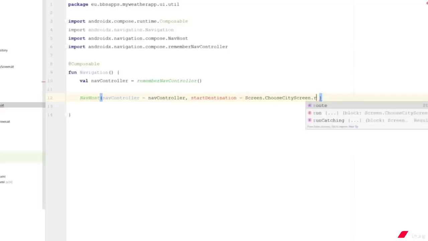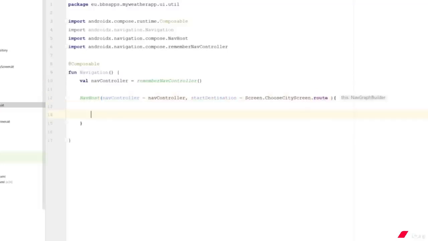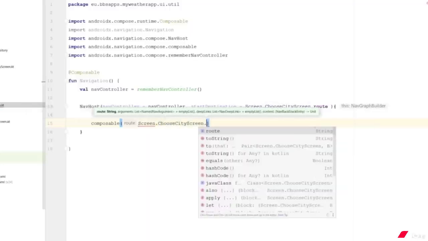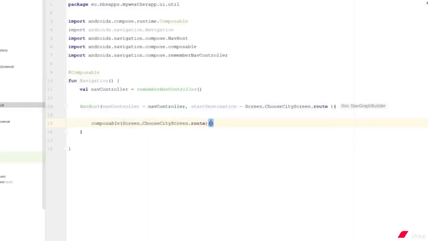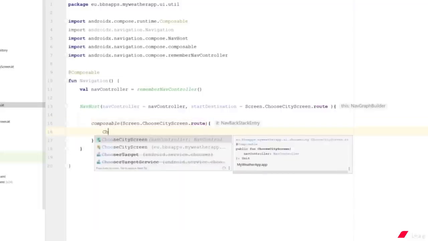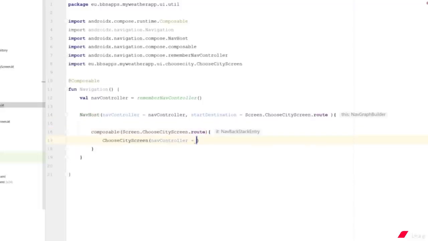When we don't need this graph, we'll need a start destination. The start destination will be our screen dot choose city screen dot route. Open curly braces. Inside our nav host, we'll list our screens using Composable. Select the route to be screen dot choose city screen dot route. Open curly braces. And we'll call our choose city screen with the nav controller.